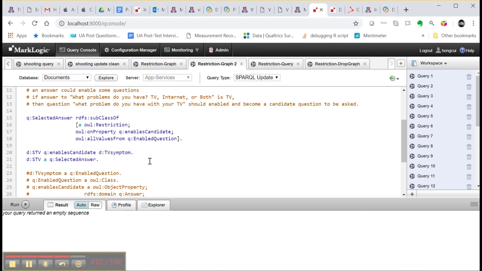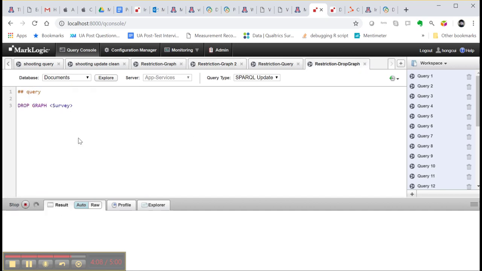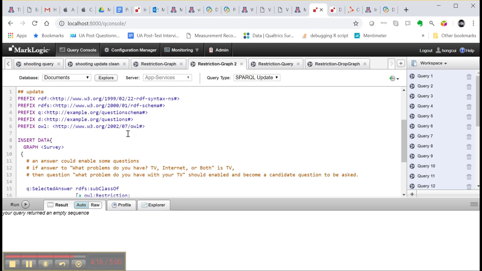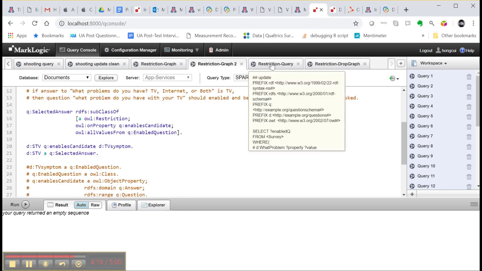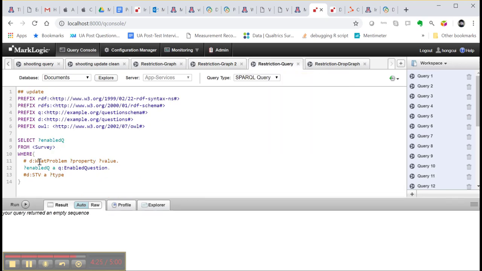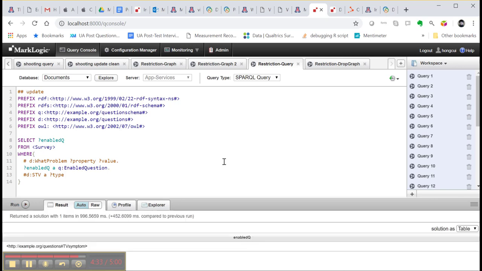So let me run this and see the inference in action. So now I cleaned up my graph and I regenerate this graph. And then I'm going to ask what's the type of TV symptom, I'll ask what questions are enabled question. So the answer should tell me TV symptom is an enabled question. So as you see here correctly, the system inferred that TV symptom is an enabled question.